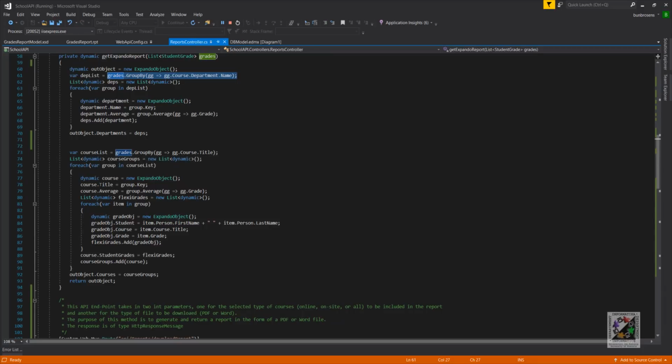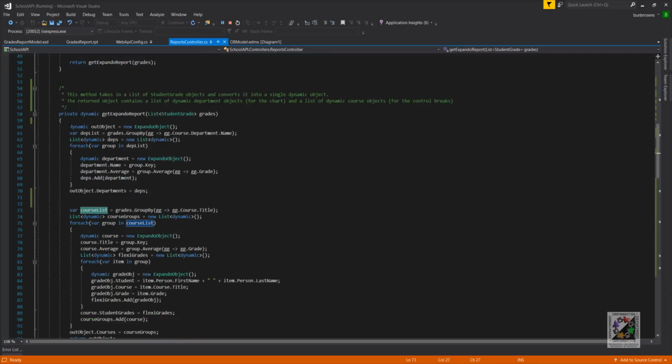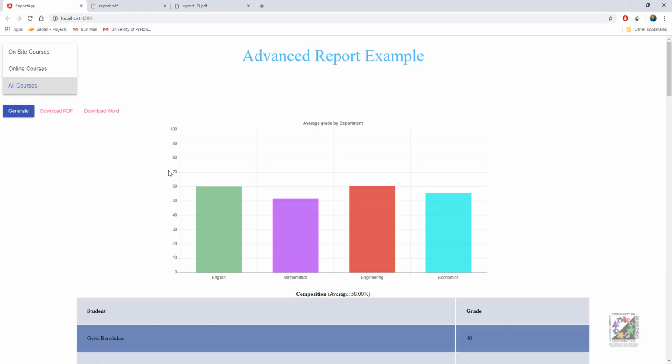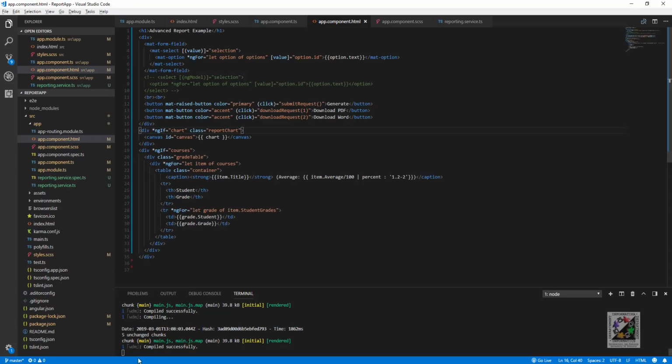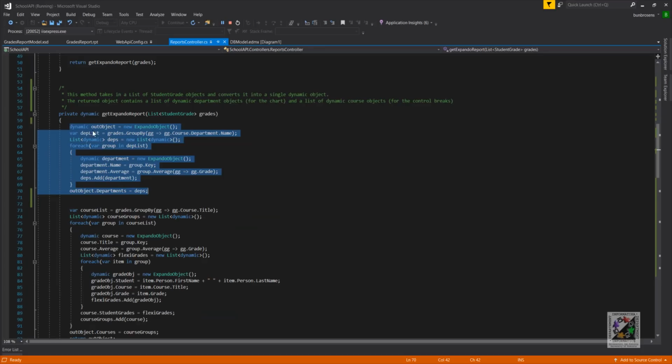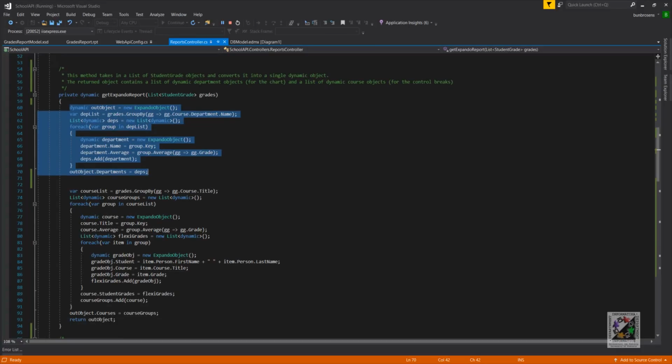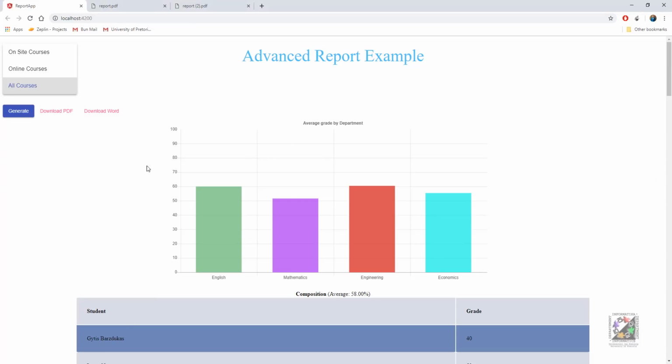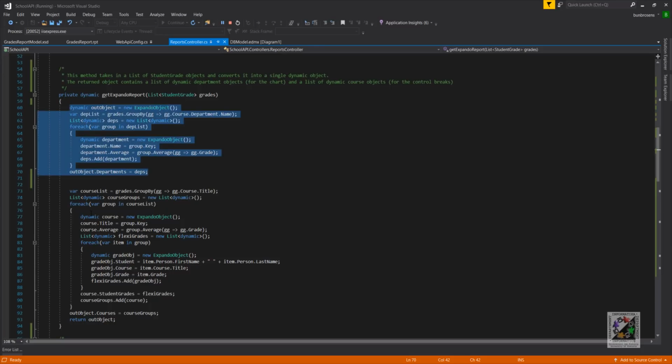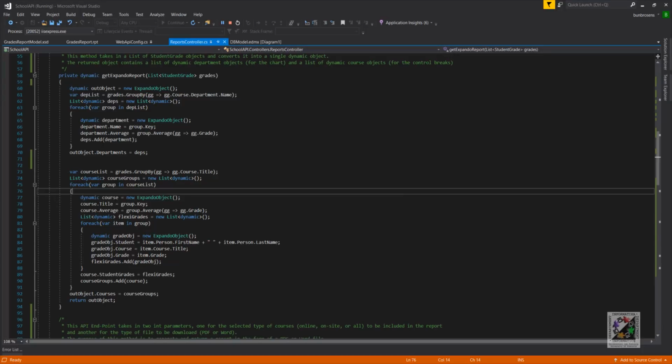We do the same with the course list. Just to clarify, this first part is meant for the chart. So if we go to the chart quickly, this is essentially built out of the information that was prepared by this little piece of code. This data comes out here and is what's used to generate the chart. The second part of this method is to get a list of courses and to again group those grades, but this time by course, in the same way that we did the department.